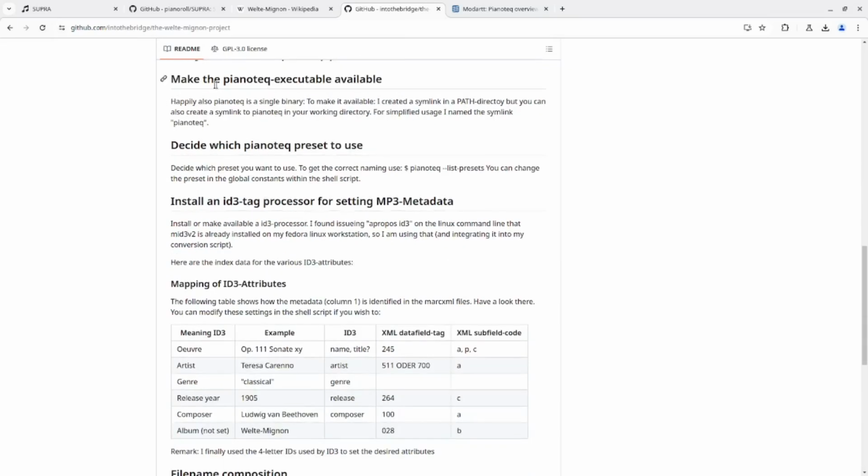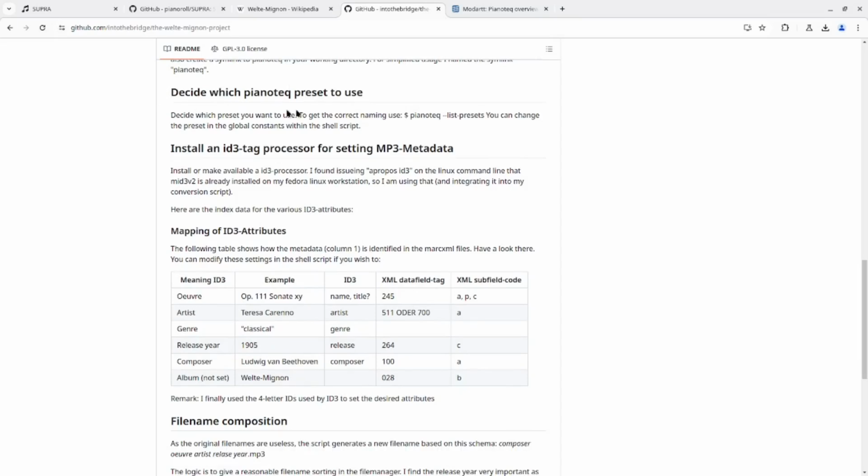You need the Pianoteq executable. I did this simply by adding a symlink to Pianoteq into a path directory. You can also add it to the working directory. And then comes the point of which Pianoteq preset you want to use.